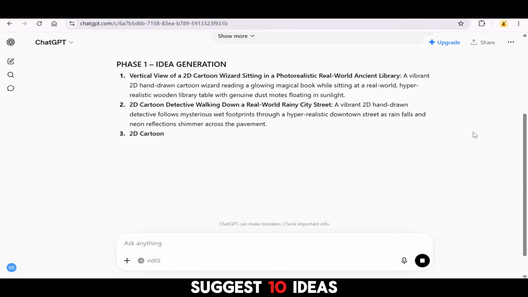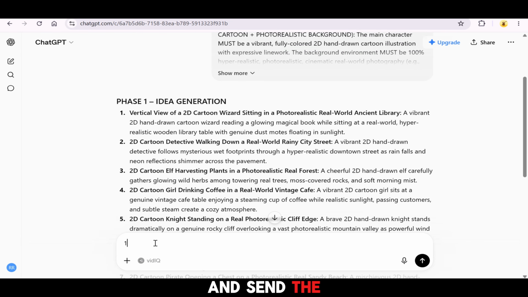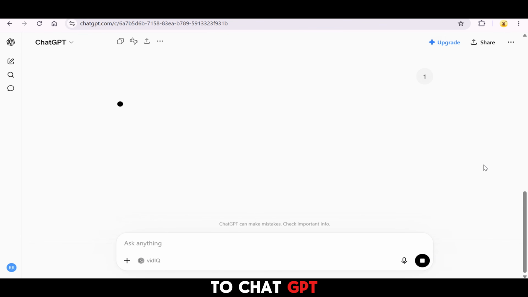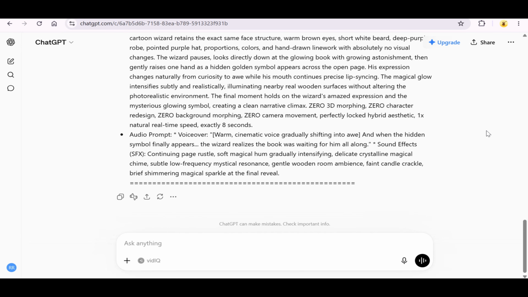ChatGPT will suggest 10 ideas for creating the video, and we'll choose one and send the idea number back to ChatGPT. And it will create everything for us.